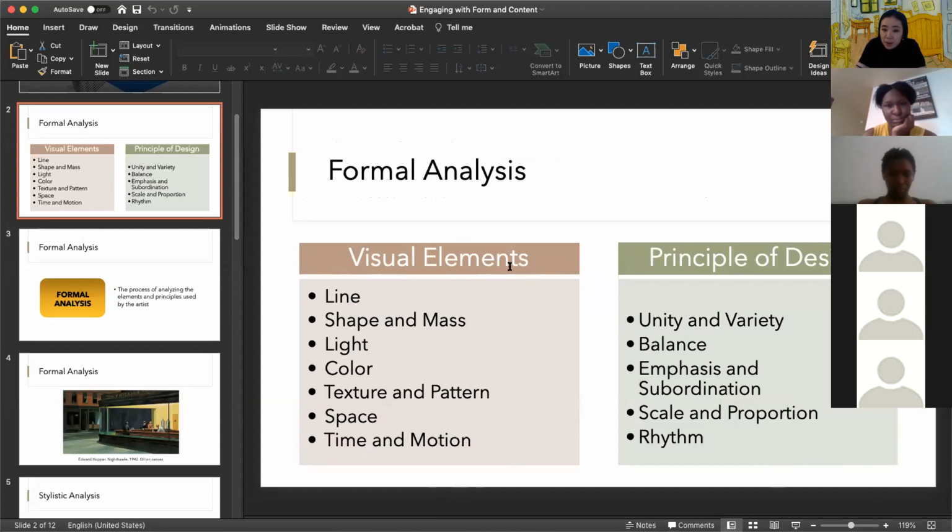So visual elements include line, shape and mass, light, color, texture and pattern, space, time and motion. And the principles of design include unity and variety, balance, emphasis and subordination, scale and proportion, pattern and rhythm. So you're going to find these factors in a work of art.